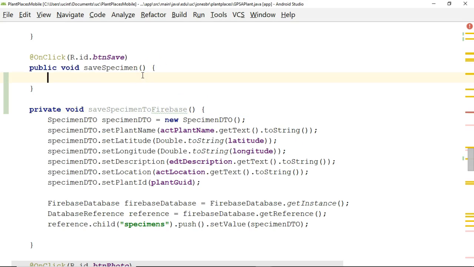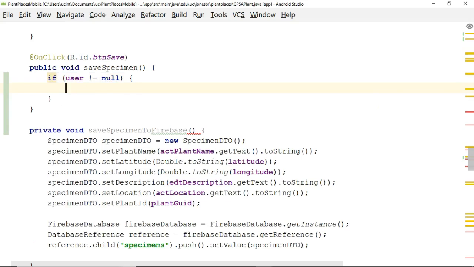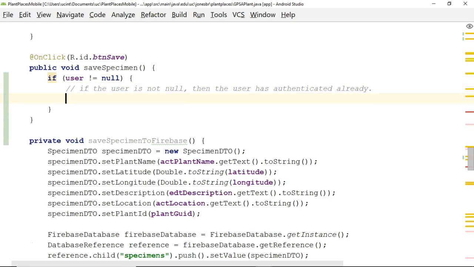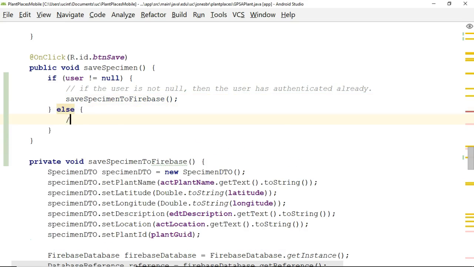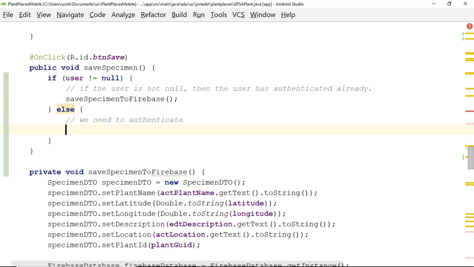Okay, actually Save Specimen. So up here I'll say if user is not equal to null, and then just a little comment so we know why we're here. If the user is not null, then the user has authenticated already. No need to reprompt. And then we simply say Save Specimen to Firebase, just like so. On the other hand, if the user is null, we need to authenticate. The syntax here gets a little bit tricky, I'll forewarn you.